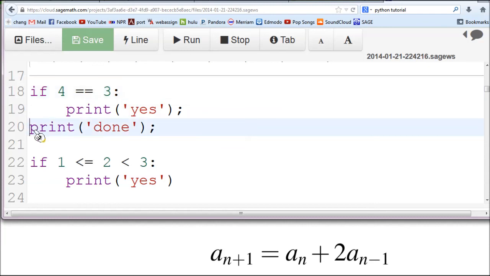This is because it's not indented, it says that that's the end of the if command. So what this says is if 4 is equal to 3, print yes. If 4 is not equal to 3, don't do anything. That's what it says. So this is a separate command. It's out of that if condition. No matter what, we're going to print done.